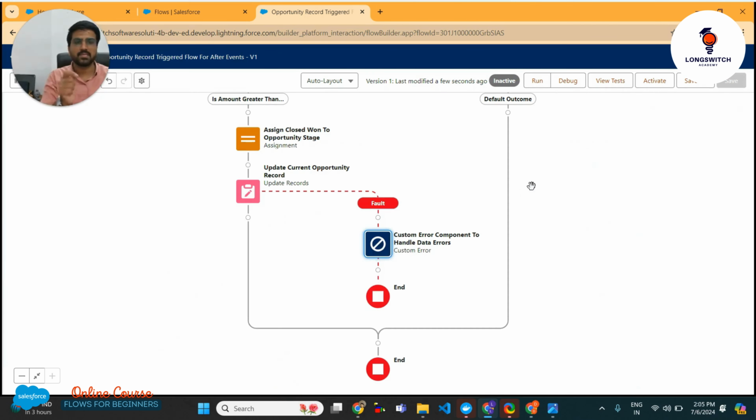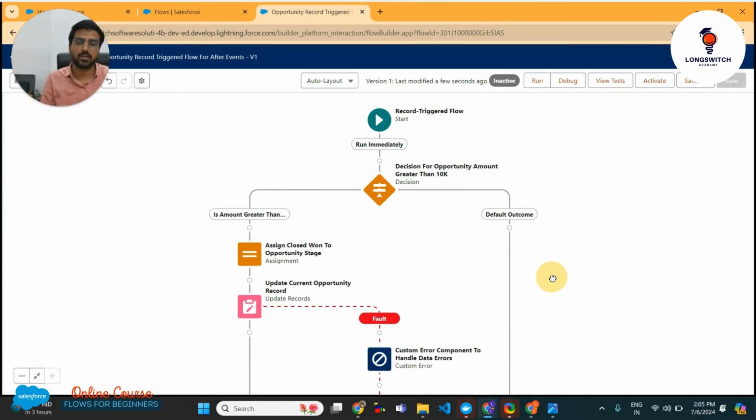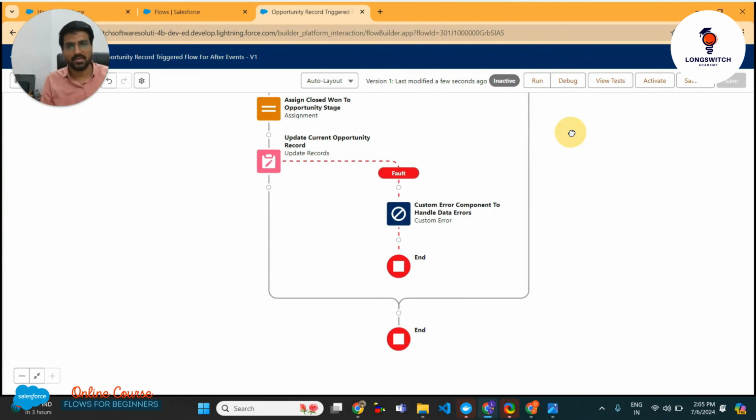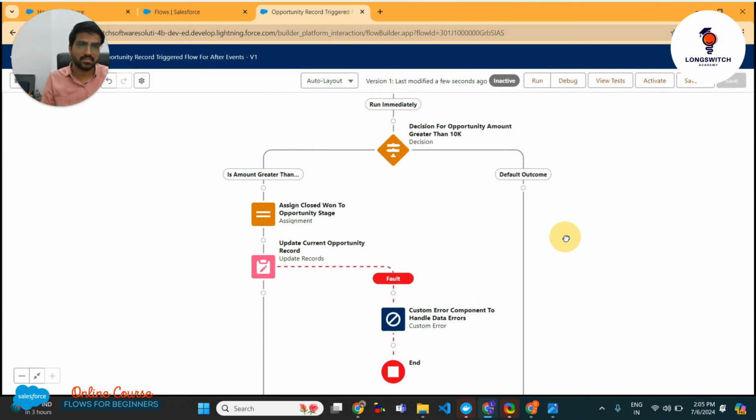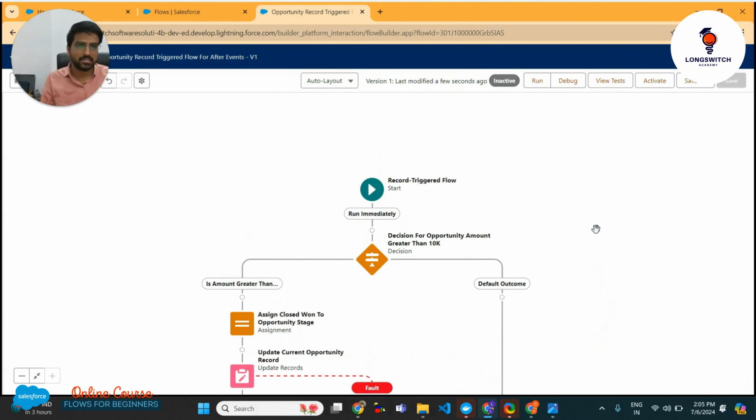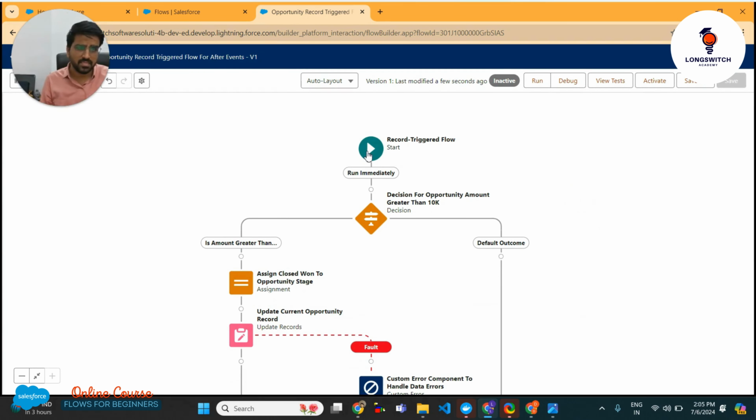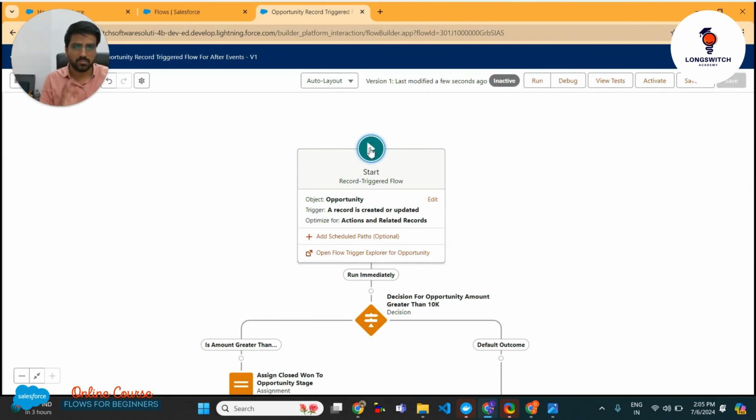So this completes our configuration of the first record triggered flow that we created in the Salesforce Flow Builder. Here you can see that we did a couple of things. Let's go through them one by one. First, in the start element, we defined the object for which we want to configure this record triggered flow. Then we defined the action on which this flow will be triggered, and we also configured the direction of this flow, whether it will be before or after.